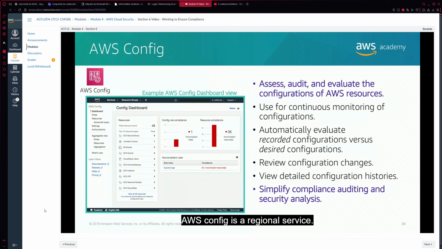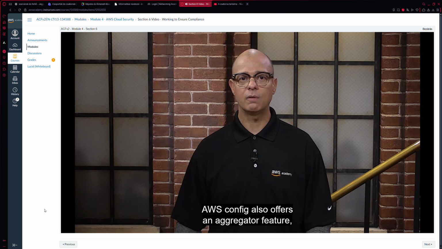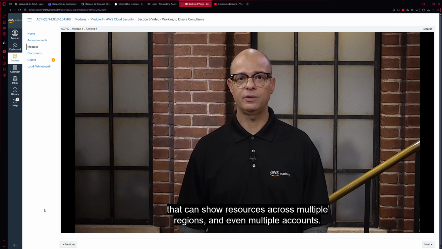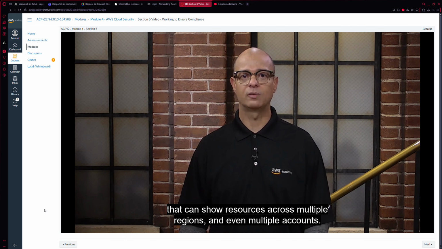AWS Config is a regional service. To track resources across regions, you need to enable it in every region that you want to use. AWS Config also offers an aggregator feature that can show resources across multiple regions and even multiple accounts.